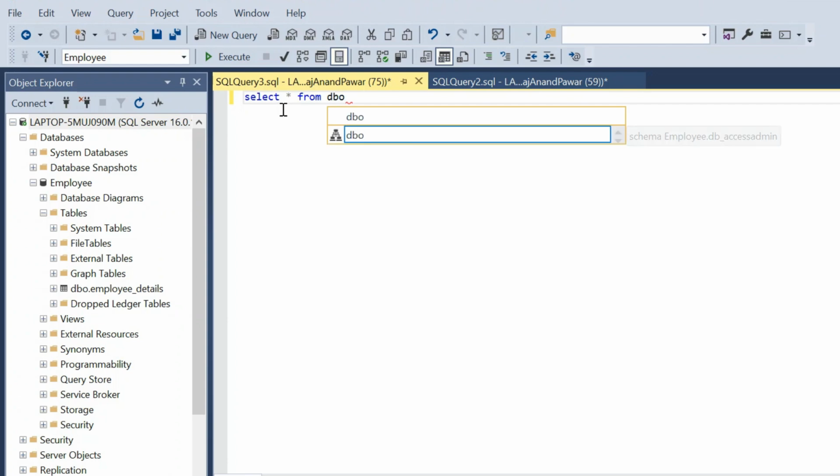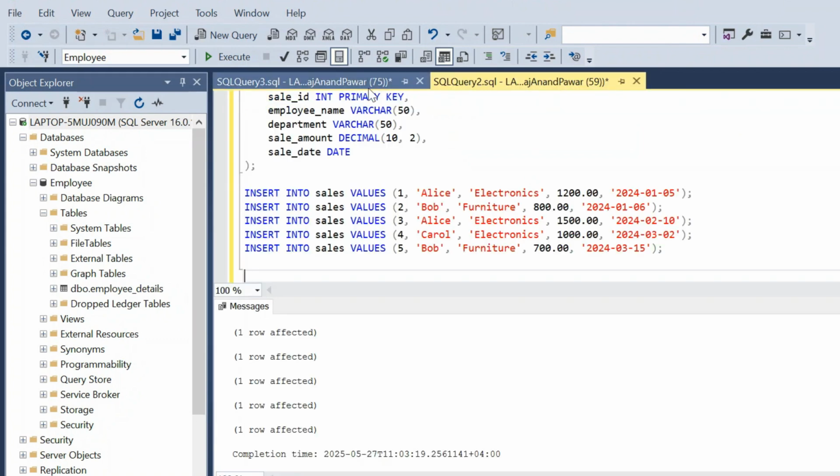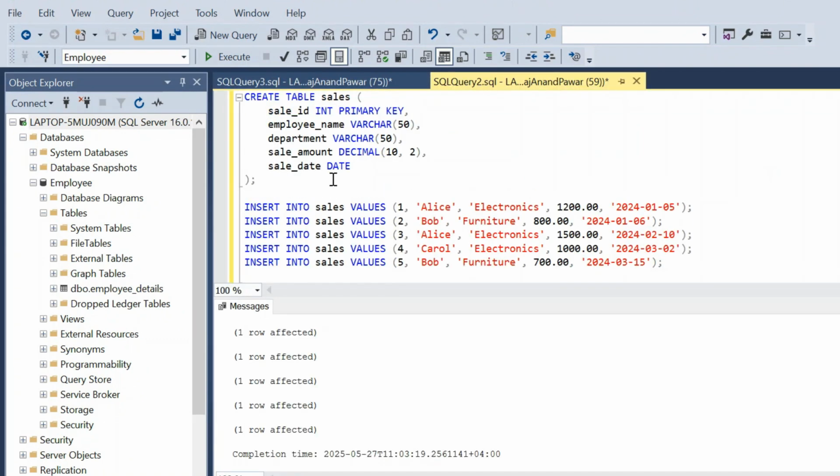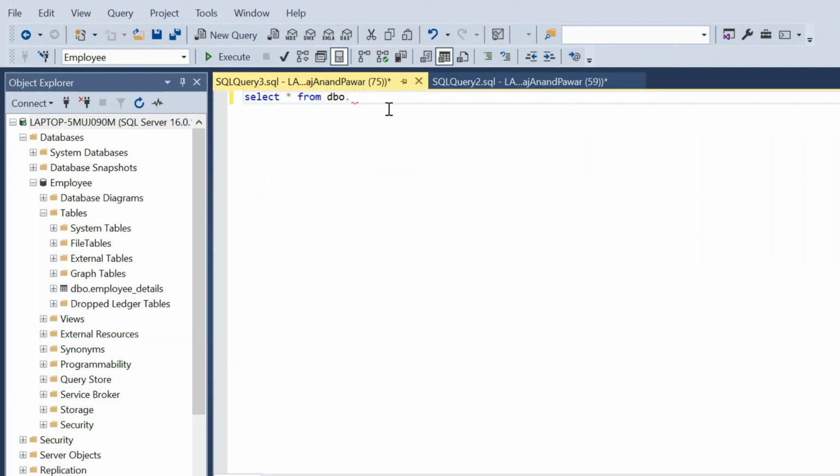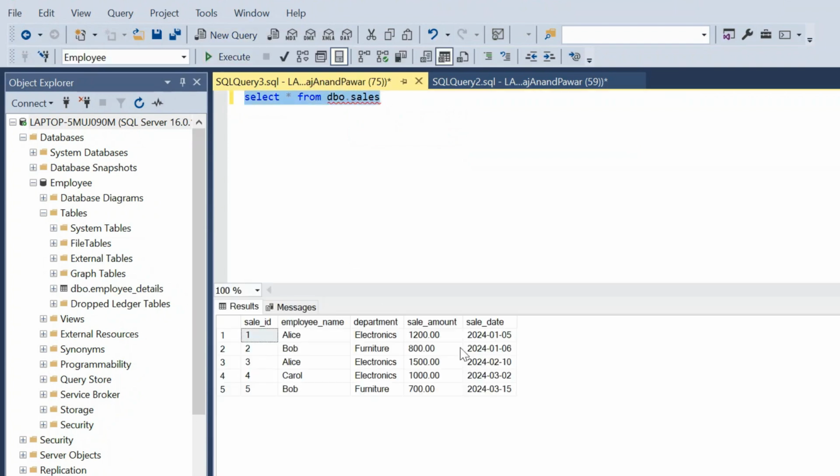When you write dbo dot, right now you are seeing just employee detail because the database is not refreshed. If you close and open it again, you can see this sales details as well. Right now I'm just giving the name as it is, like sales. You can see the details here. So once we executed the query, you can see column names and the data is coming properly. So now our table is ready and the data is also ready.